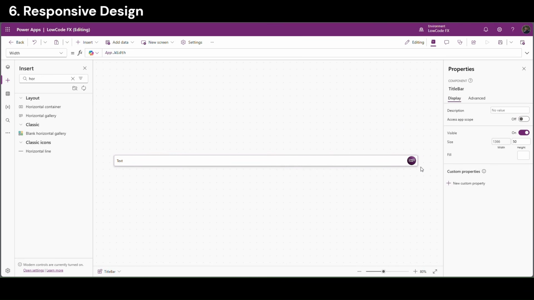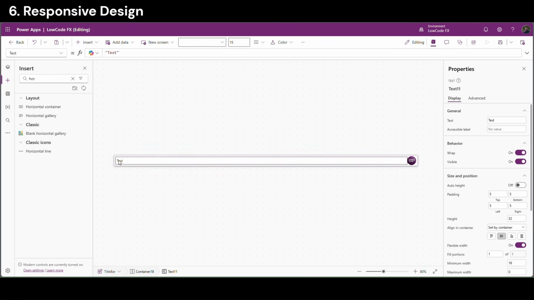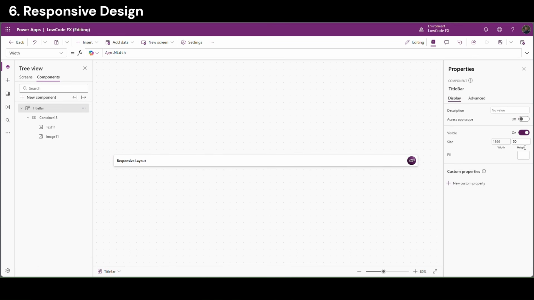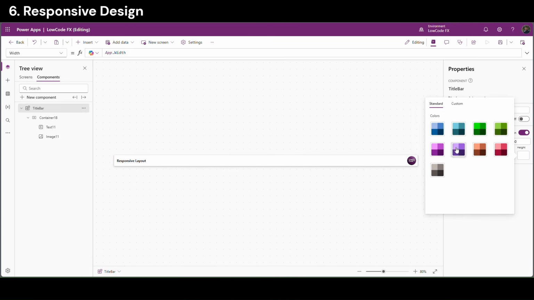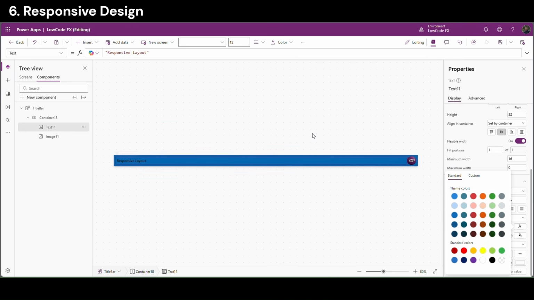For this, let me add one sample. So here you can display a logged in user image. This is nothing but my title. So, responsive layout, bold. Add color in the background. My text color would be white.